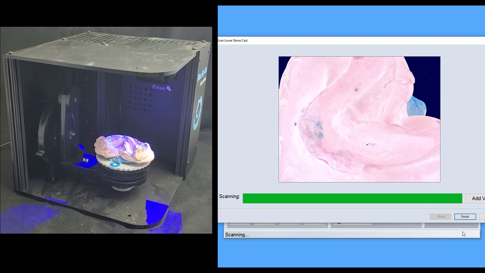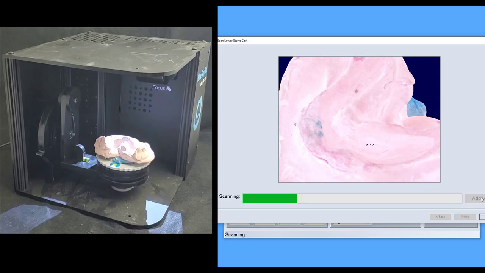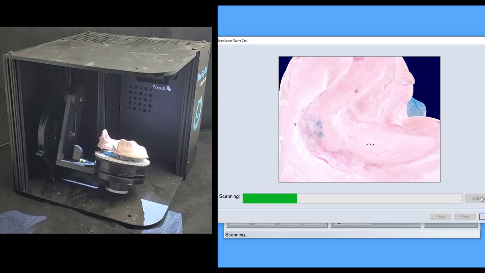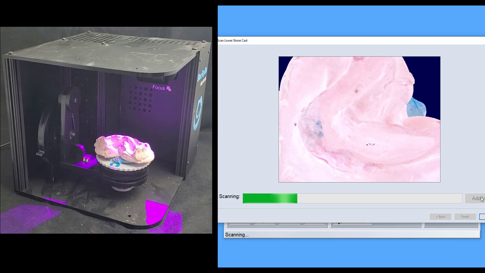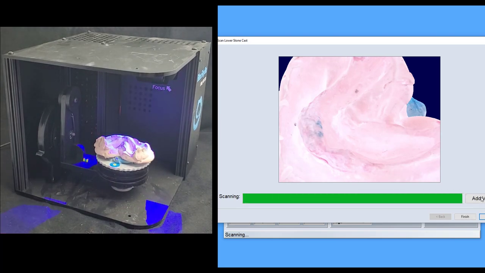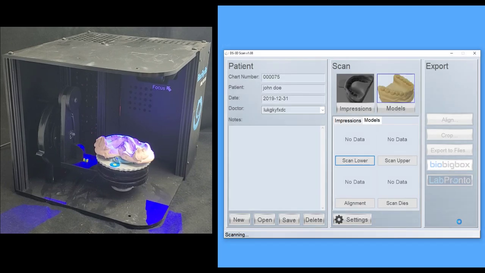I don't know how well you can see that, but just to demonstrate it, I'm going to hit Add View, so I've oriented it to look into that area, and I'll hit Add View. And the camera's just going to spin around and take another picture looking into that spot so that it can add more data to the scan. Processing. And now you see that it's filled that in completely. So I'll click Finish here. That's it for the lower scan.